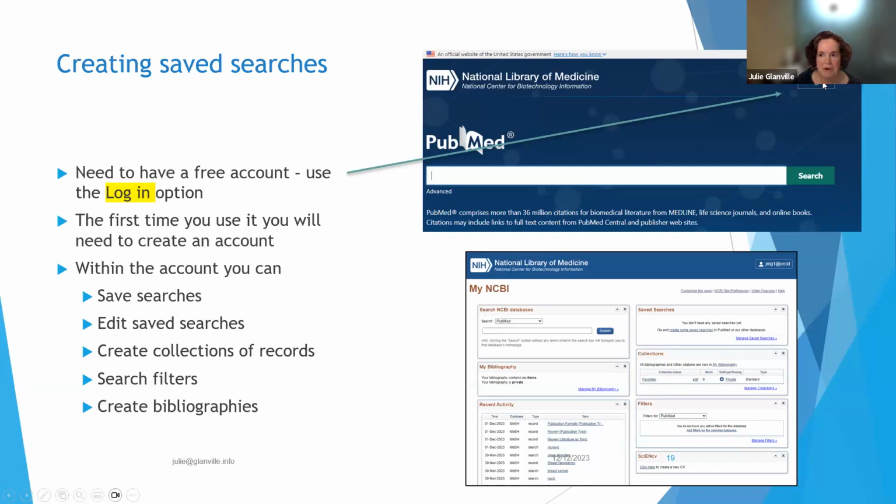Set up a login by clicking on the login button from the home PubMed screen. And then once you've created a login, you get access to what they call the dashboard. And what you can do in this dashboard is you can save searches. You can also edit your saved searches. You can create collections of records. So these might be records on a particular topic that you decide you want to keep within PubMed.